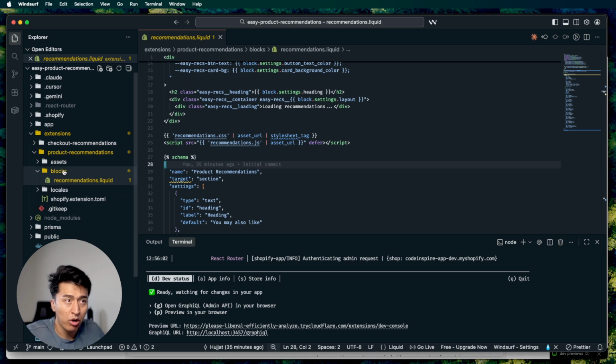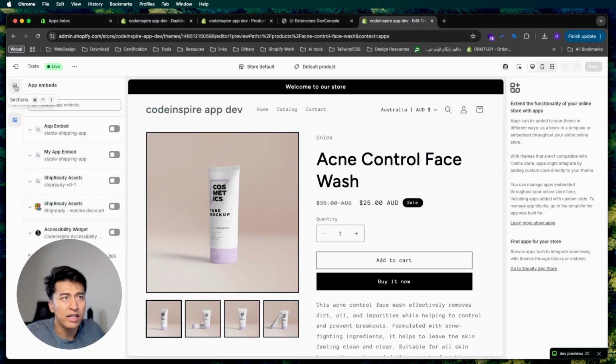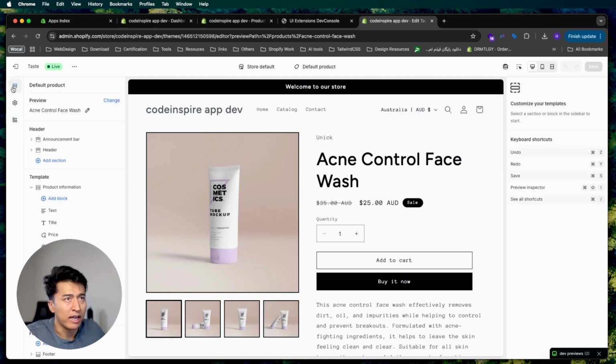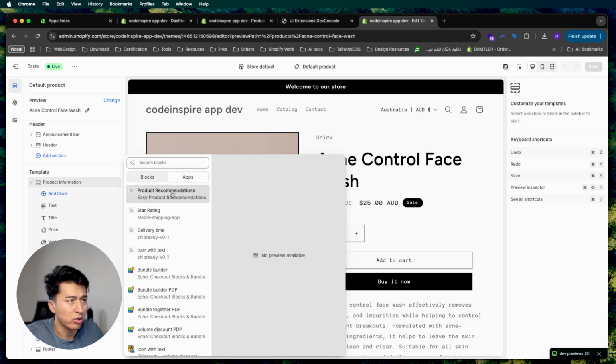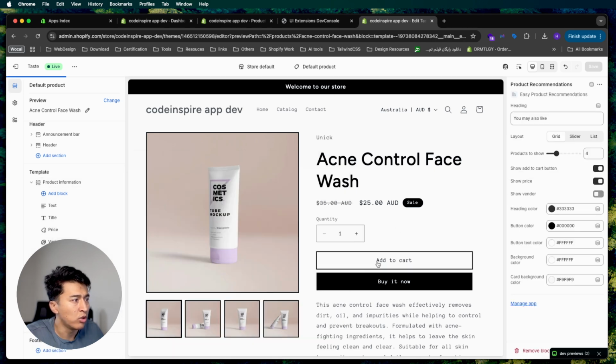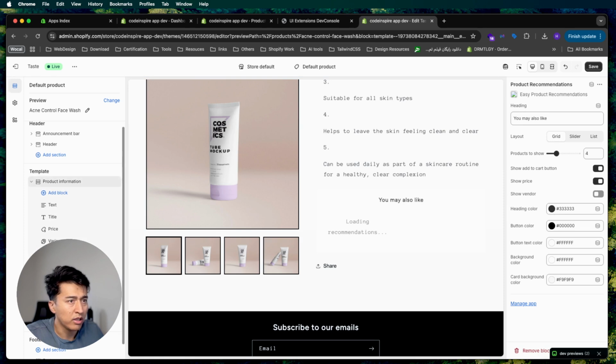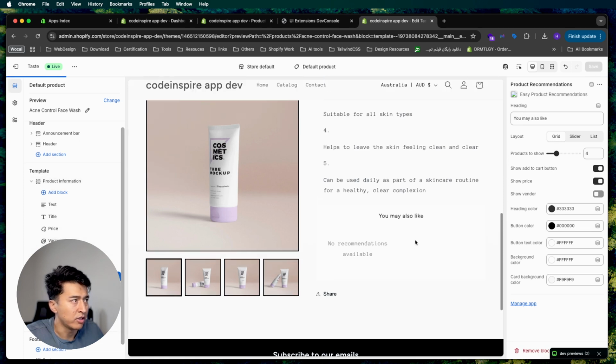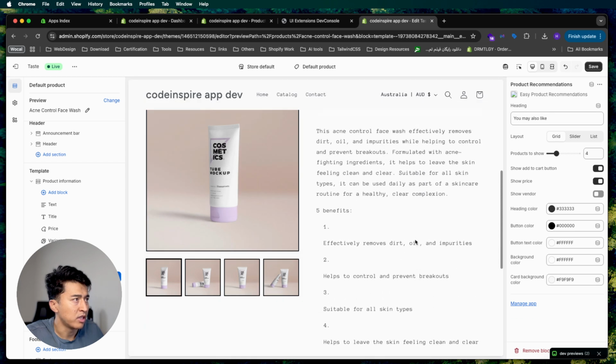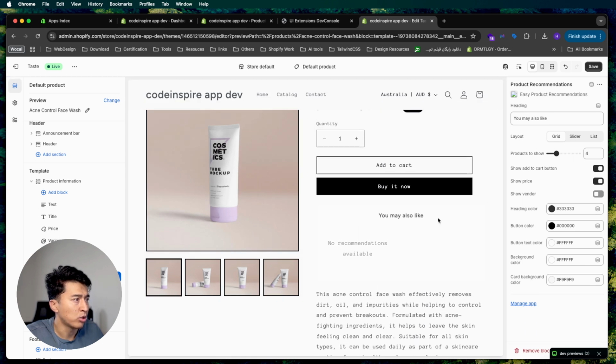App blocks, like these blocks that you have, are going to run only in the places where you add them. For example, I only add this on the product page, so it only happens here. I add it here and it is going to run only in here. So I can just move it above the description. A user can see what is going on in here. You may also like, and this is going to be the product recommendation.